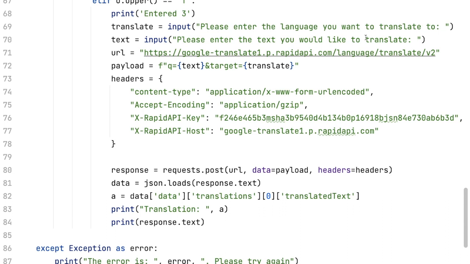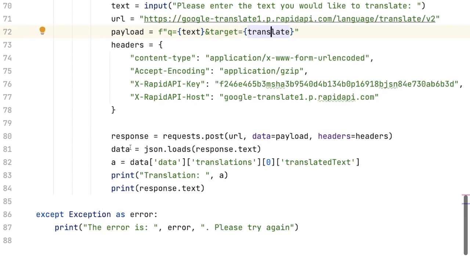Then the URL. And after that, I've set payload equal to this. So this is basically the variables, like text and translate language, that I've made. So this is the total data altogether. After that, I made my headers. Then I've set response equal to requests.post with the URL, then data equal to payload, so this is the data, and then headers equal to headers.